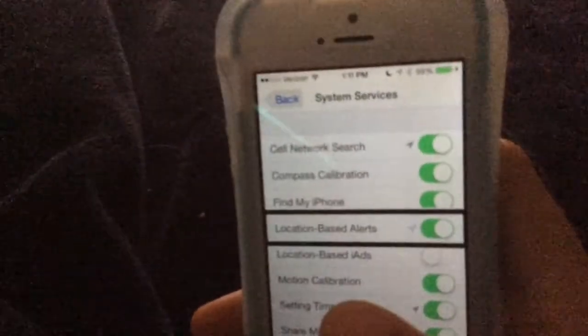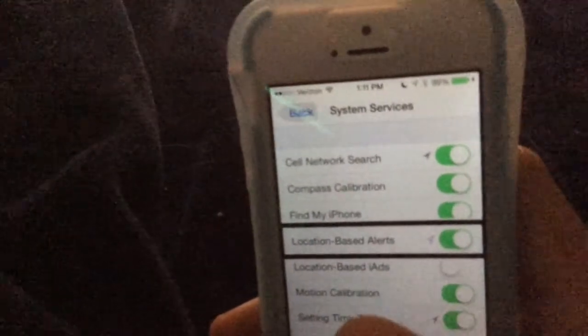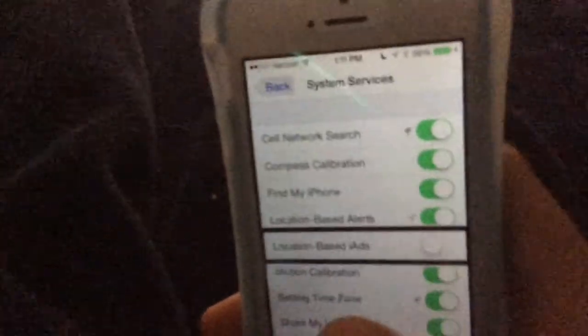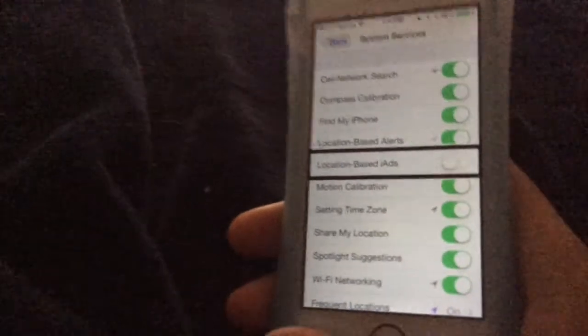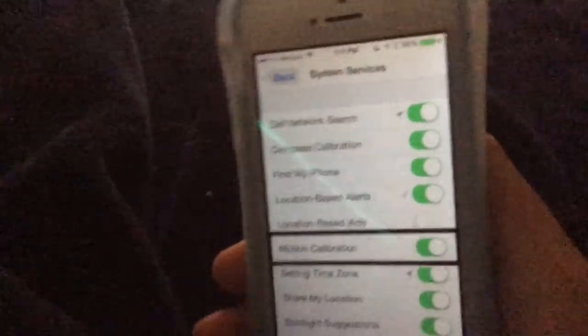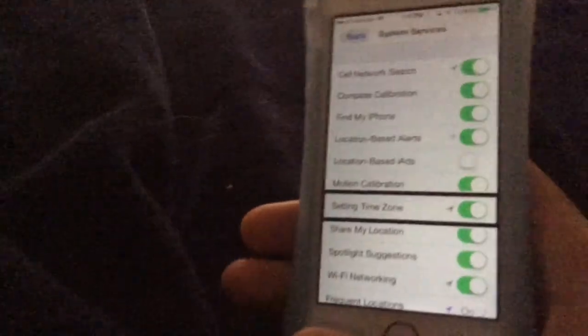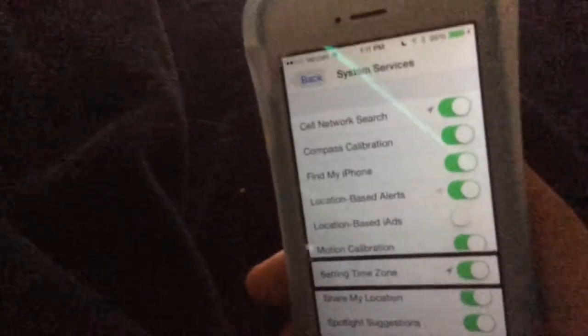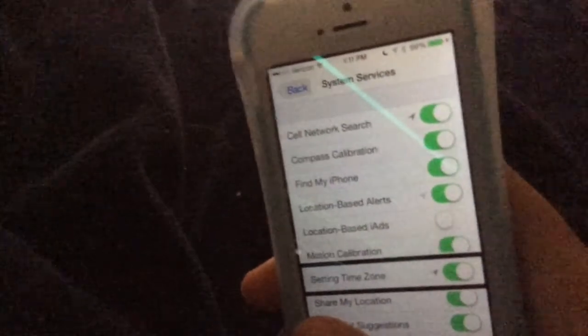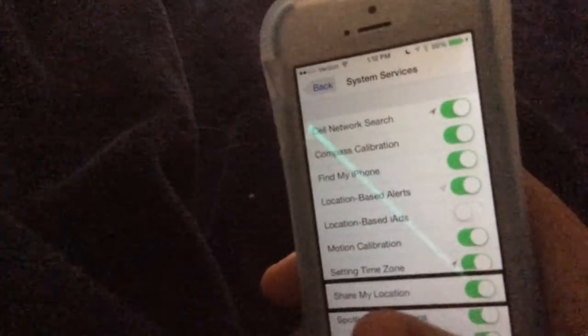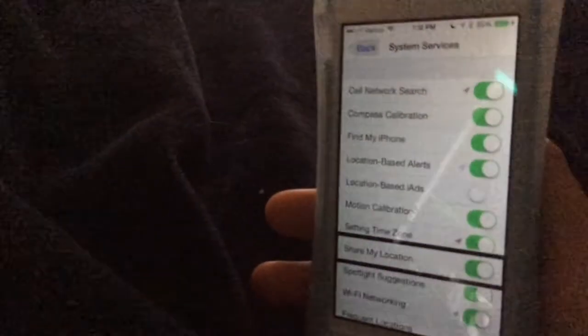Location-based alerts, monitoring your region with a geofence, on. Location-based alerts I leave on. Location-based ads off. I turn location-based iAds off. Motion calibration on. Leave motion calibration on if you use GPS. Setting time zone, that's obviously important. Share my location on. If you're sharing your location with anyone, that should remain on.